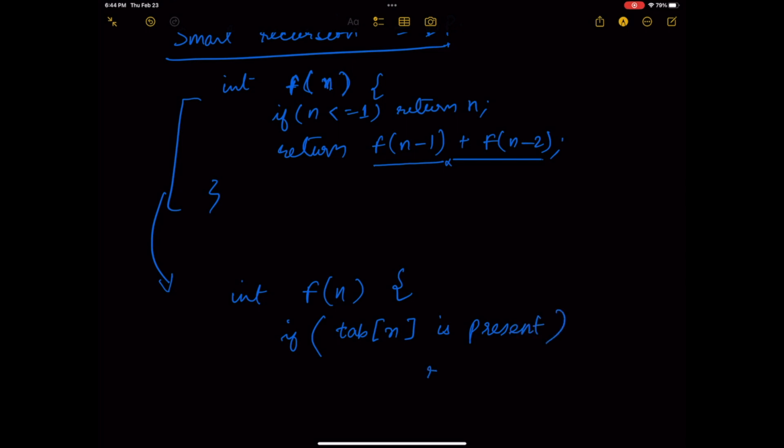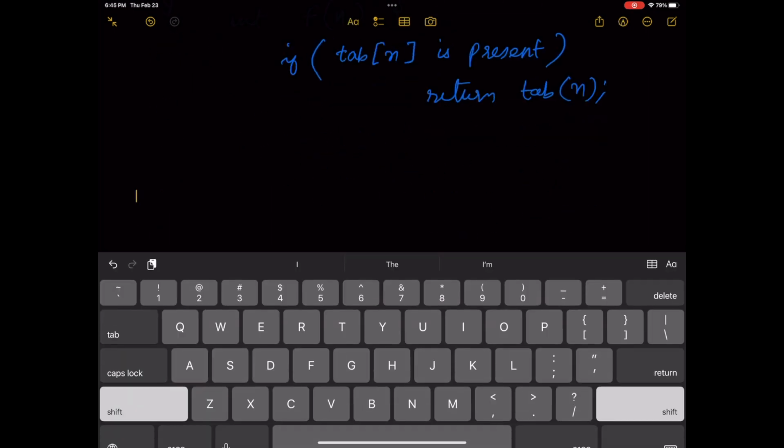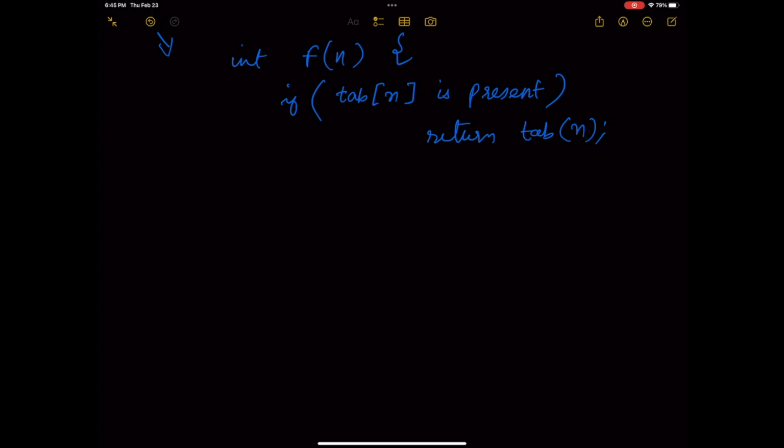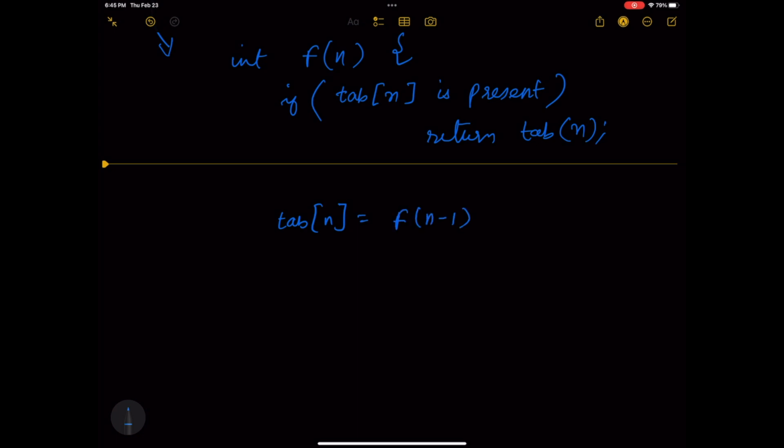Present, then return tab of n, simply. Otherwise what I would do is say, okay, we also have to store the value, right? So tab of n is going to be f of n minus 1 plus f of n minus 2, and then I'm going to return the value n.